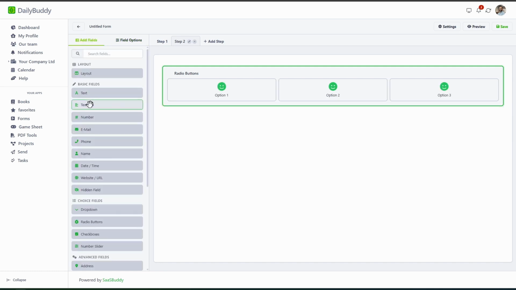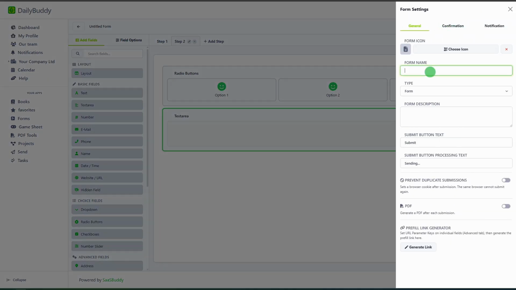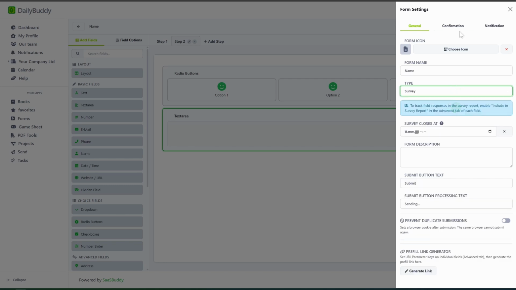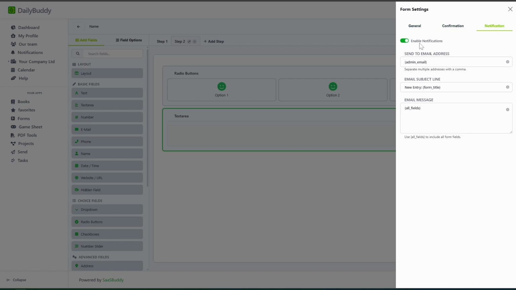In the settings, we give the form a name and choose the type. Under confirmation, we define what happens after submitting. We add a thank you message. Under notification, we activate email notifications and determine who gets informed when someone fills out the survey.